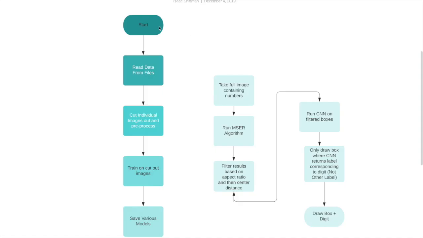Down to my overall pipeline, you start by reading data from files, which contain multiple images. You cut individual images out of those files. You pre-process those individual images, put them on a solid color background. Then you train on those cut out individual digits. Once your training is completed, you save your various models.